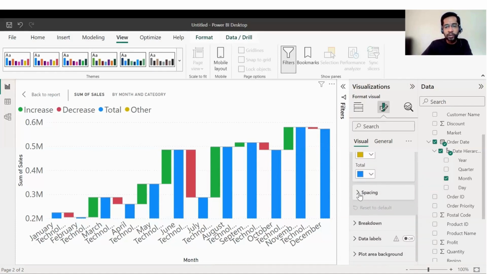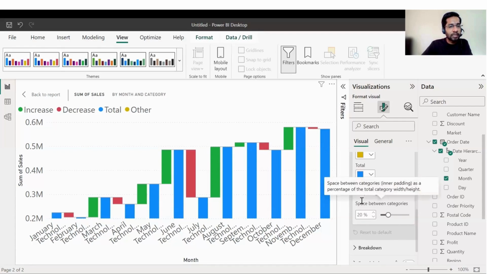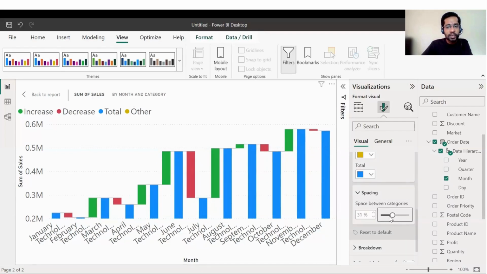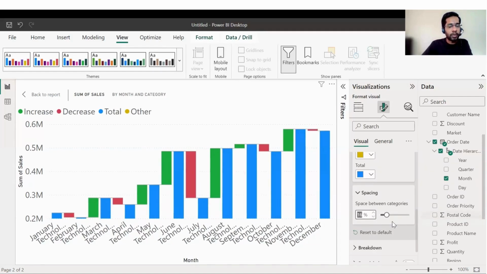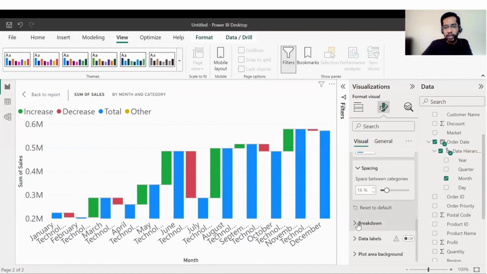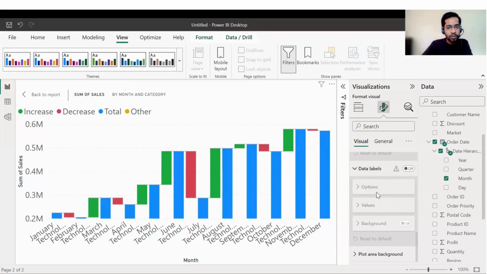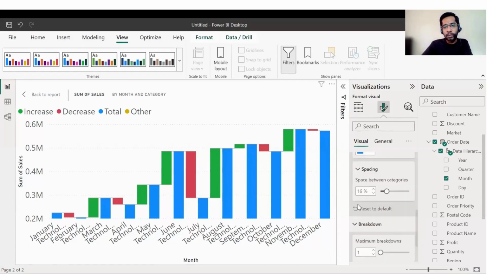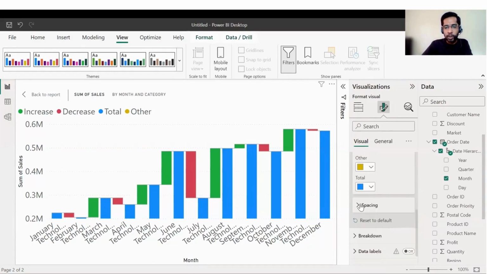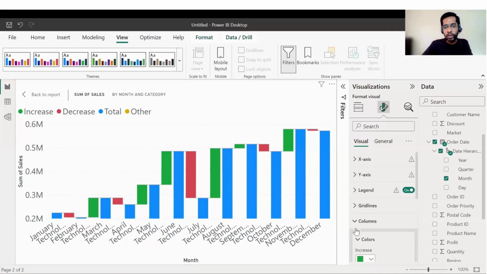Then you can also increase or decrease the spacing between the categories from this part. So if you want to increase the spacing, you can just select the slider, or you can just input the values over here manually also. Then you can also see the breakdown parts over here. You can control these breakdown parts. Then I have this data labels options with me. So there are multiple formatting options that we would be talking about in the upcoming sessions also. And these are the basic formatting options that are available.